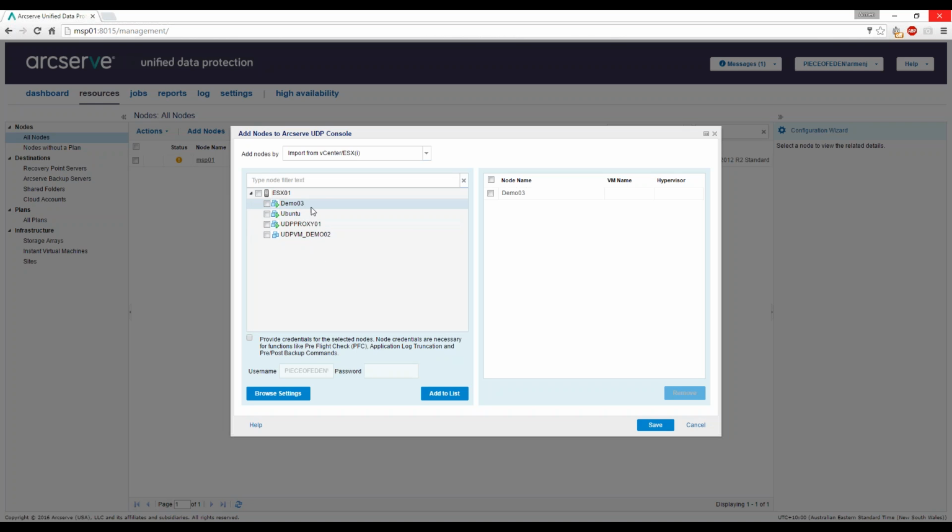Now you can see here, Demo03 is actually a VM that's running on there, but I'm choosing to use an agent-based backup, which is why I didn't import. I want to back up Ubuntu, and you can see I've actually created a VM called Udp Proxy. This is what I'll be using for my VM-based backup later on, so I'm not going to add that in right now. So I'm happy with Ubuntu. If you had another VM that you wanted to import, they'd be all listed there.